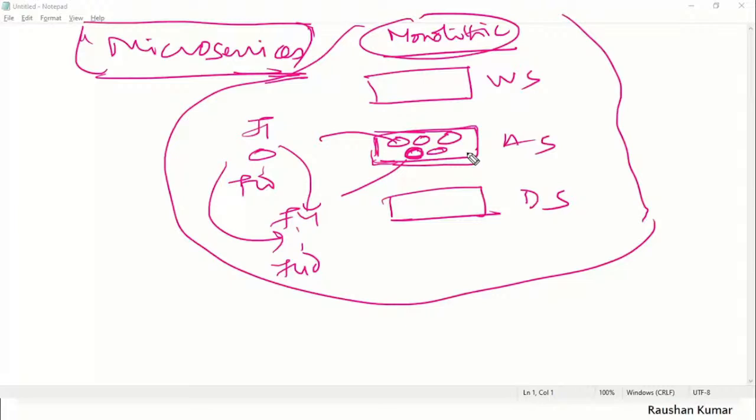And that's why we are moving from monolithic to microservices. And what are we doing? We are breaking these modules into separate and independent entities, right? That's how we are making them independent.